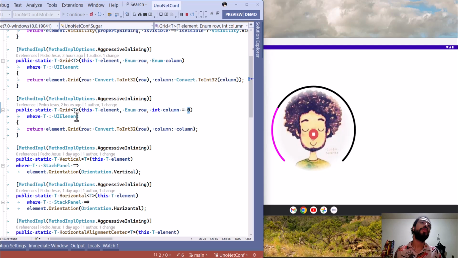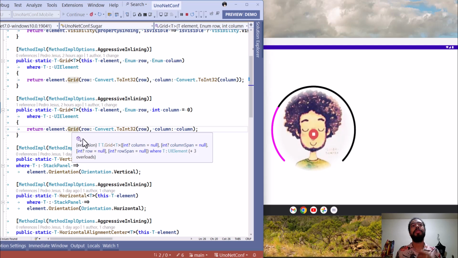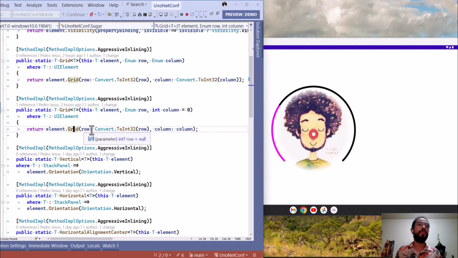So there is no column, put that on position 0. Okay, so I will return the element.Grid. As you can see here, I am calling the Grid method from the C# markup. And for the row, I just convert my enum to an integer and then pass it through, then the column.